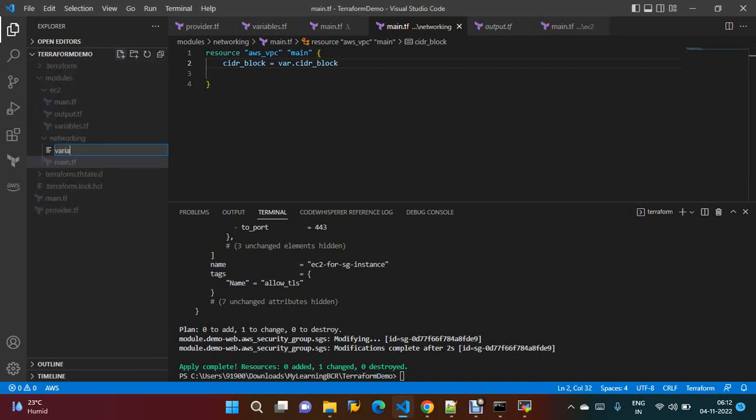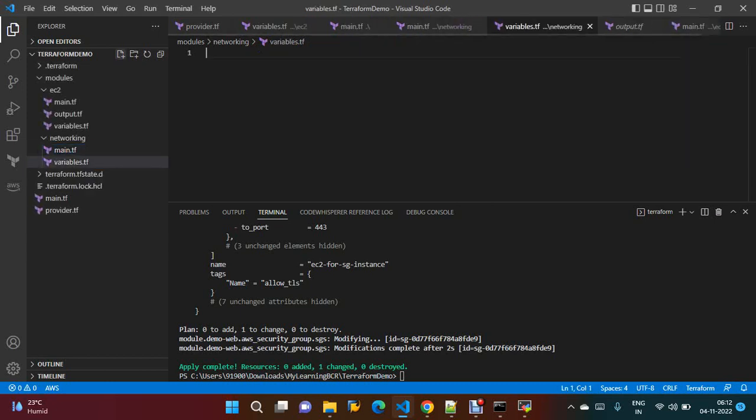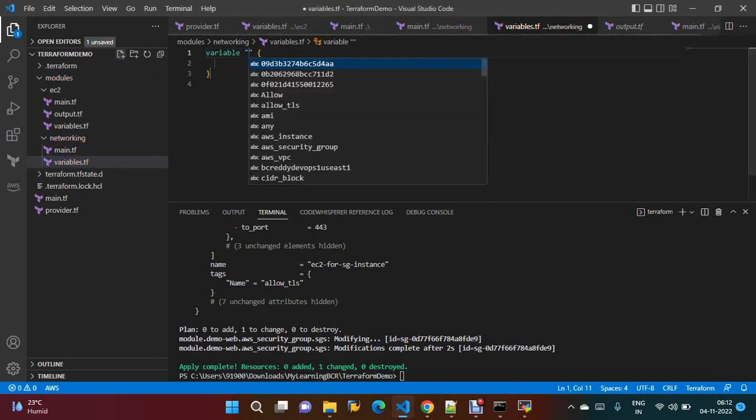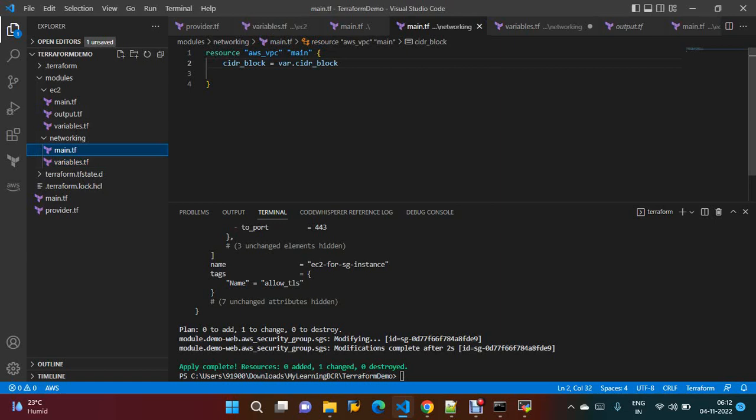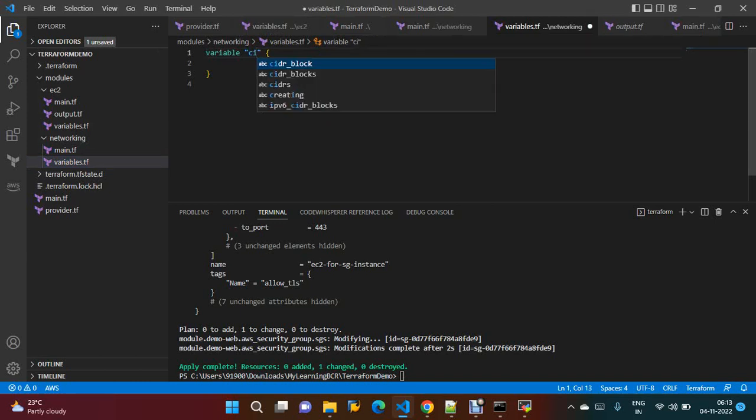Let me create one more file, variables.tf. The variable name is vpc_cidr, the main VPC CIDR block, and the default value is 10.0.0.0/16. And if you want to provide a description, you can provide the description.